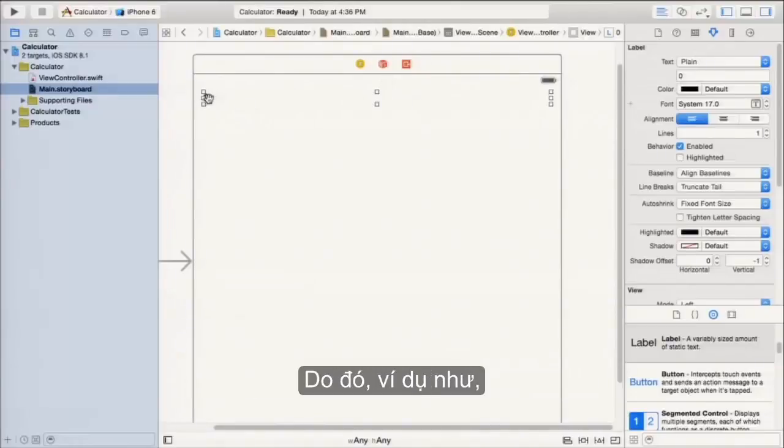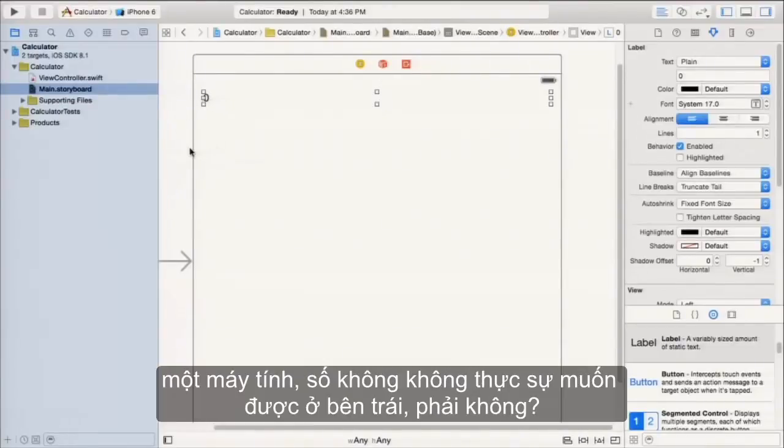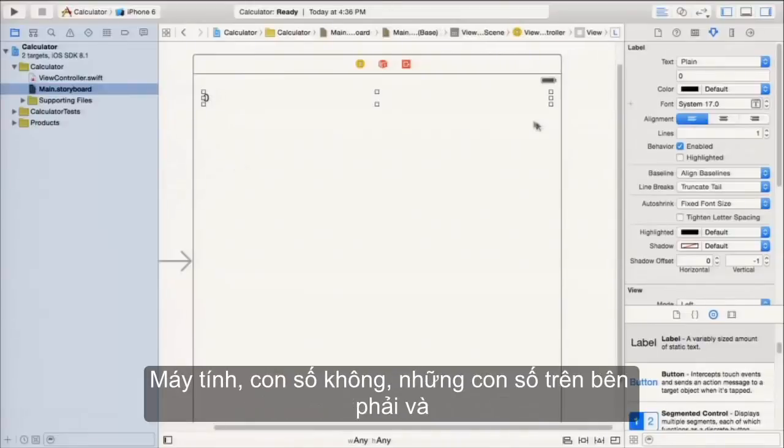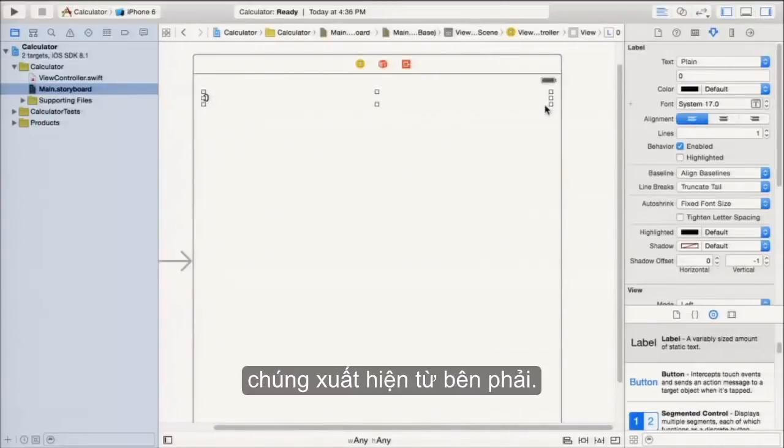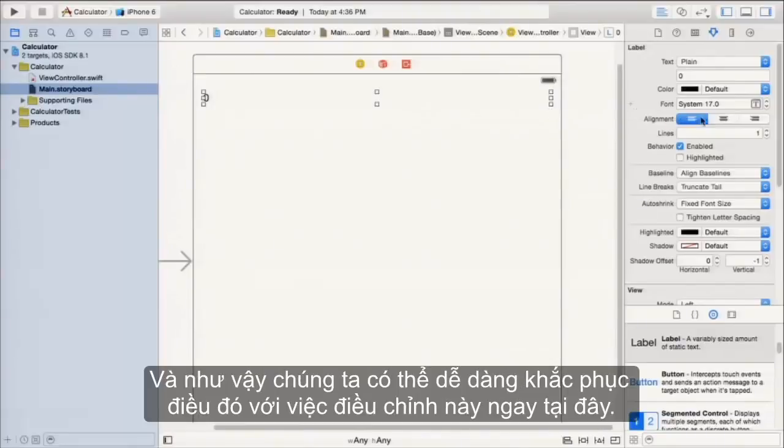So, for example, on a calculator, the 0 doesn't really want to be on the left, right? On calculators, the numbers are on the right, and they kind of grow out from the right. And so we can easily fix that with this alignment thing right here.